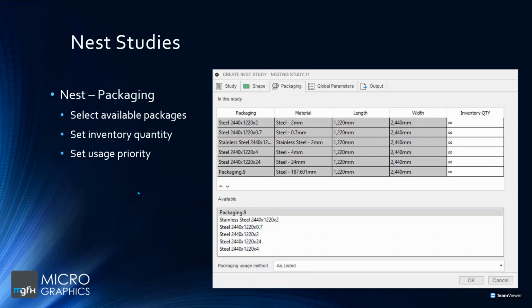The packaging tab basically allows you to choose from the list of available packages what you are actually going to use to process. The bottom shows you your available stock. Those are the sheet sizes that you have. You can then choose to include or exclude those from your calculation.